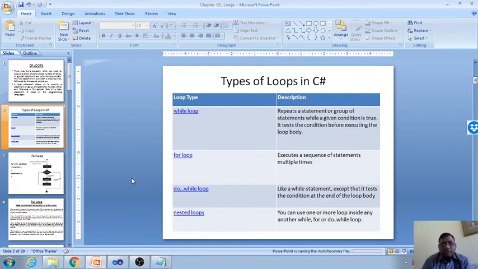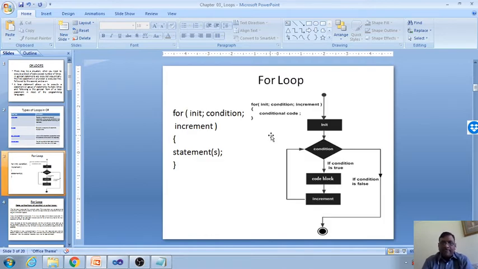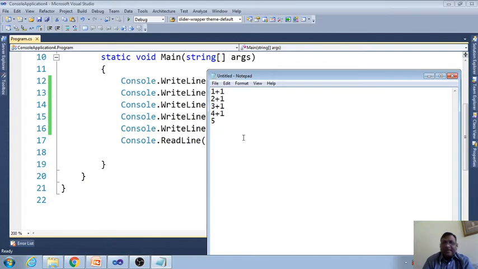Now come to the for loop. The work of all loops is the same. So the for loop definition I already told you. Now I am going to write the syntax to create a for loop. What is the syntax?